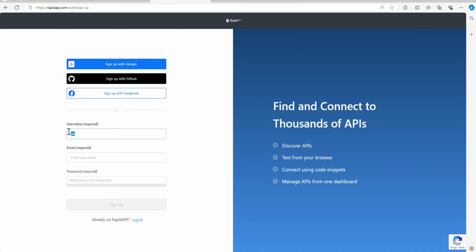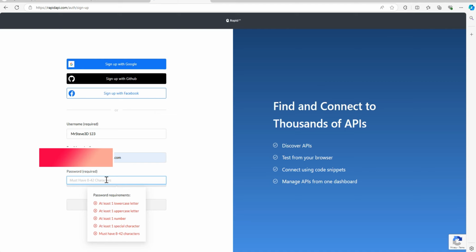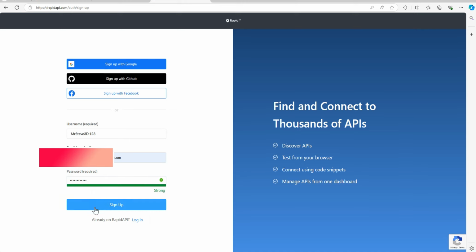Okay, so you need to put a username. I didn't do this, I did it with the Google thing. So we'll just say Mr. Steve 3D, and we'll just call this 123. That way it's fine. And then now I've got my email address in here. What I want to do is just go ahead and type in a passcode of some sort. And it'll tell you, hey, you got a good strong password if you did. And now we can go ahead and sign up.